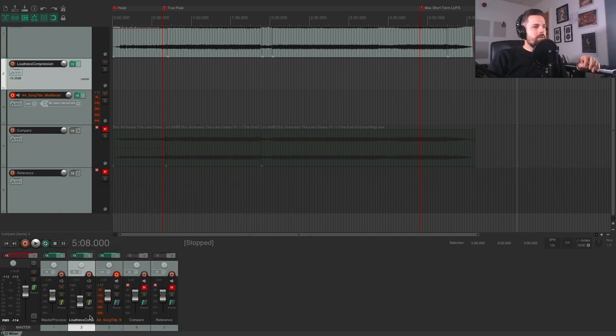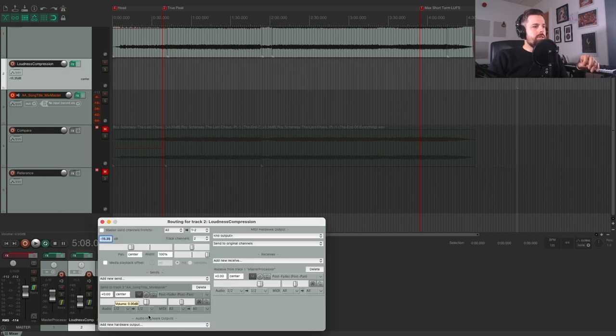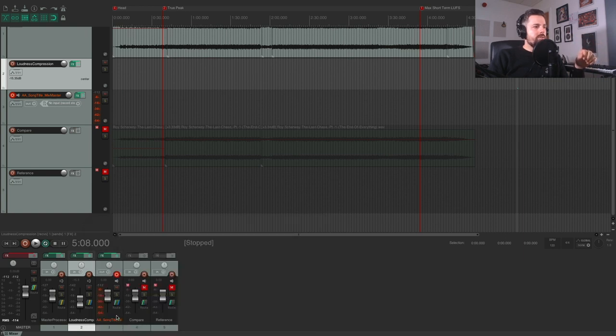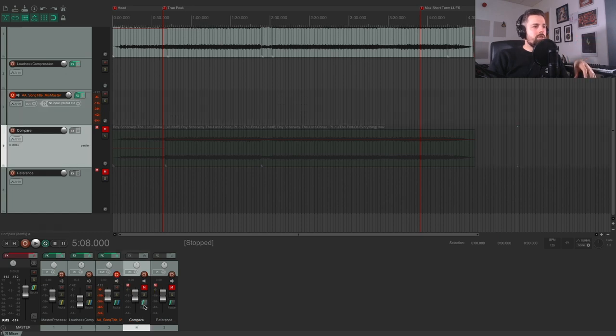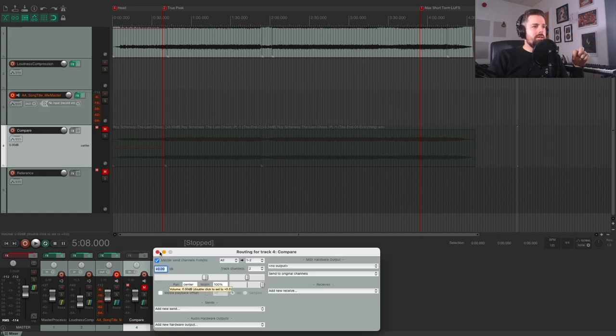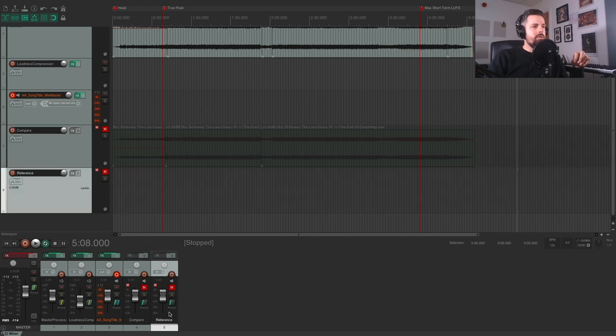Then I have my loudness compressor, and that is also routed to the AA song title mix master track as well. And then I've got my AA song title mix master here, which is record enabled, so I can then record the actual finished master when I am ready. The compare is just routed to the master send, and so is the reference as well. So some really quick routing in there. So that's how I would route it.